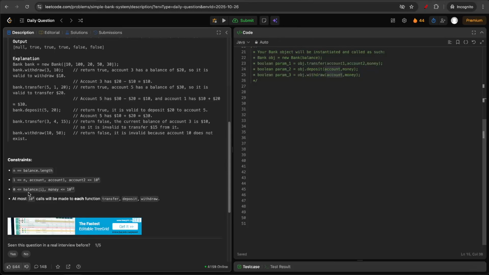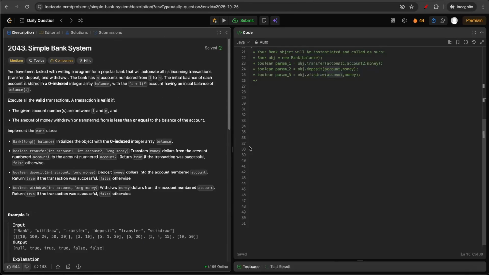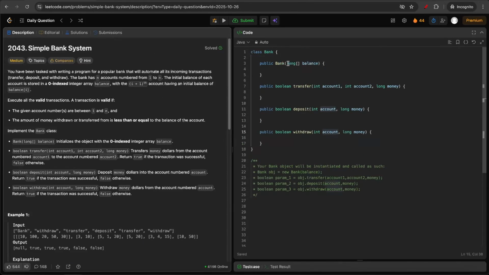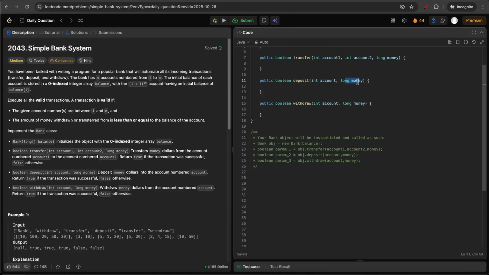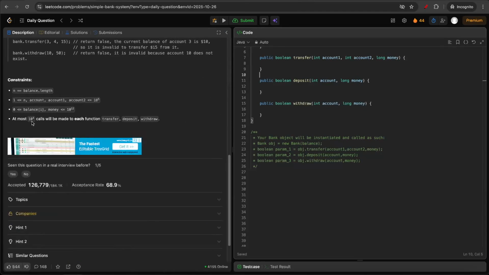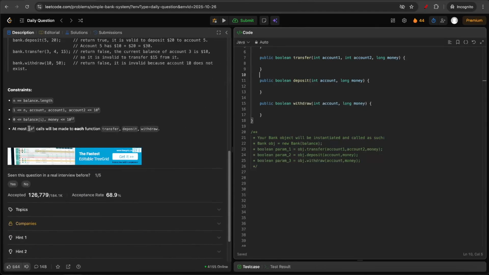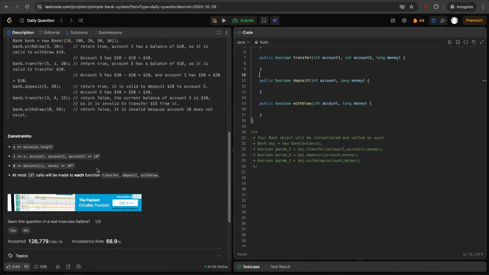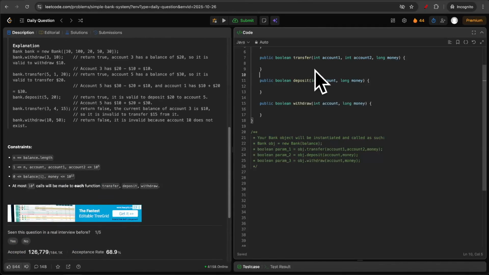And the balance of I and also the money is up to 10 power 12. So 10 power 12 doesn't fit in int. So that's why he has given the balance initially in a long variable, and also the money is mentioned in long. And at most 10 power 4 calls will be made to each of these functions. So out of all these three functions, at most 10 power 4 calls will be made in total.